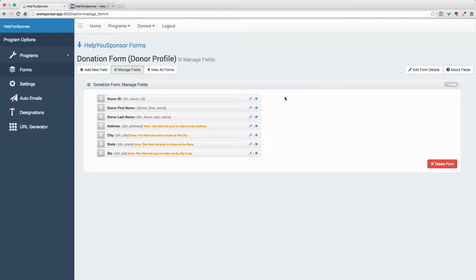In the last video, we imported donors into the database, and so I want to review a couple of things before moving on from there. On this page, we have the donor form, and these are all the fields that I had set up for the donor form that we imported into the database.